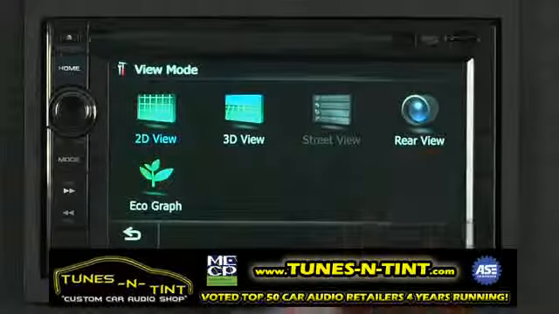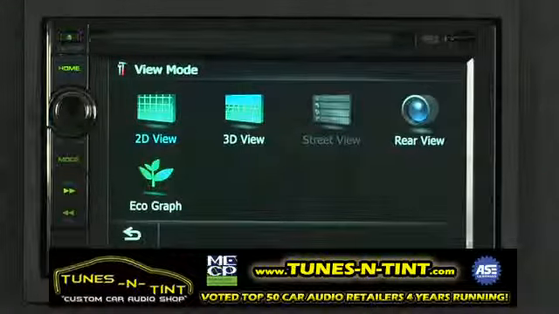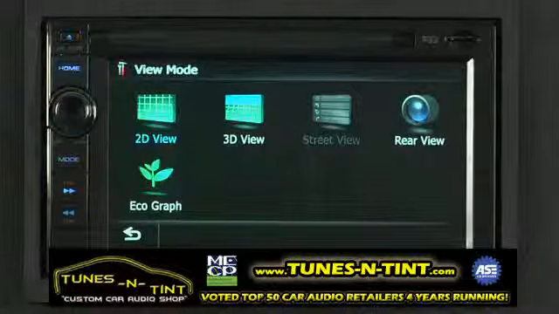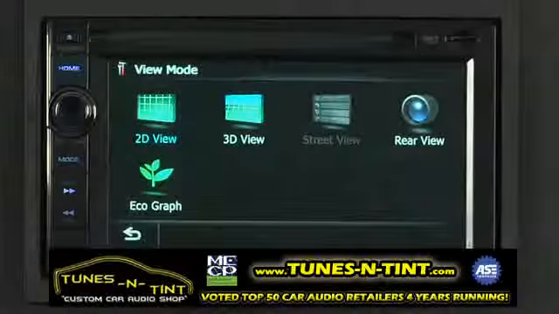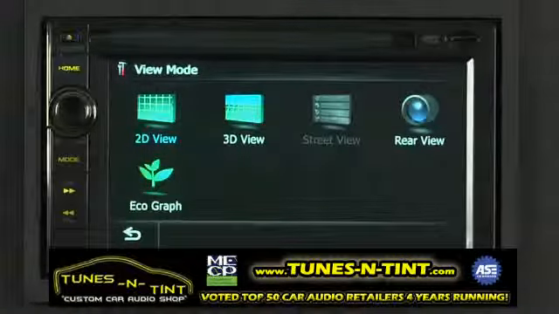Rear view is available if you have a rear view camera hooked up. It'll split the screen and show you your rear view camera and some of the map screen. This is great for if you're towing a vehicle. And then you have ecograph view. Ecograph view shows you how well you're driving ecologically. Are you keeping it in the green, or are you driving hard and keeping it in the red?